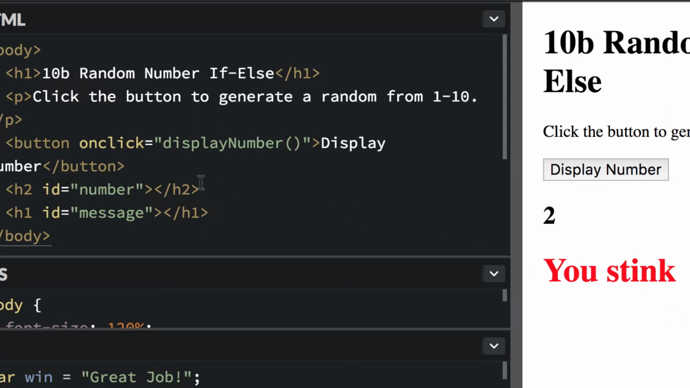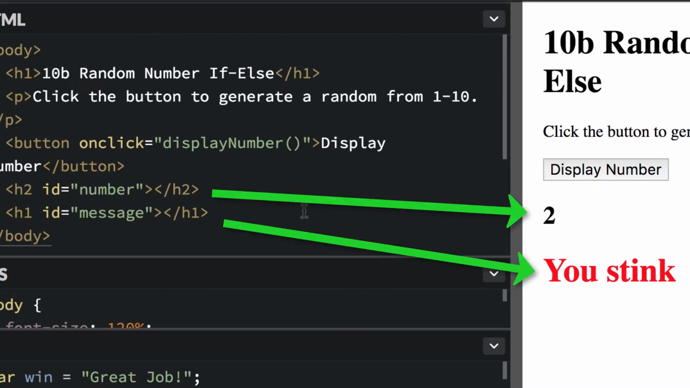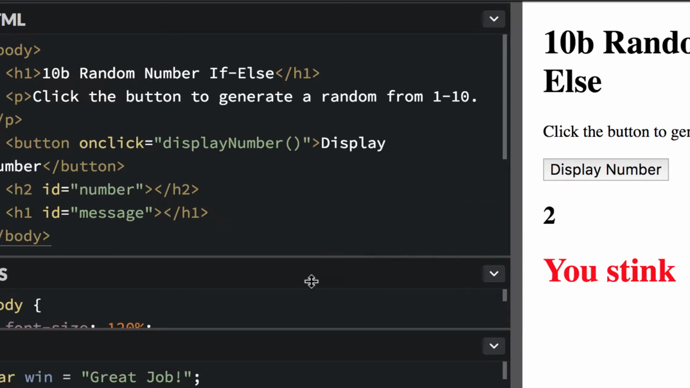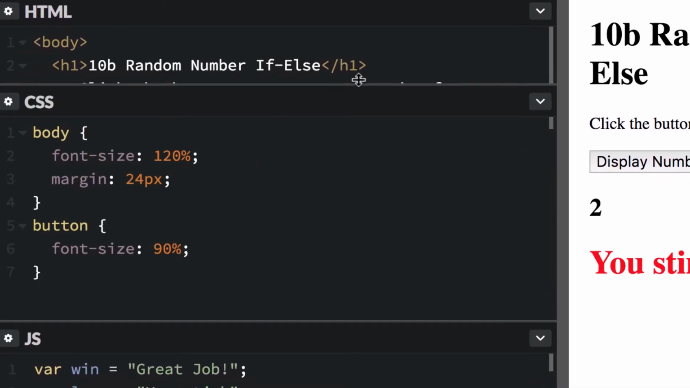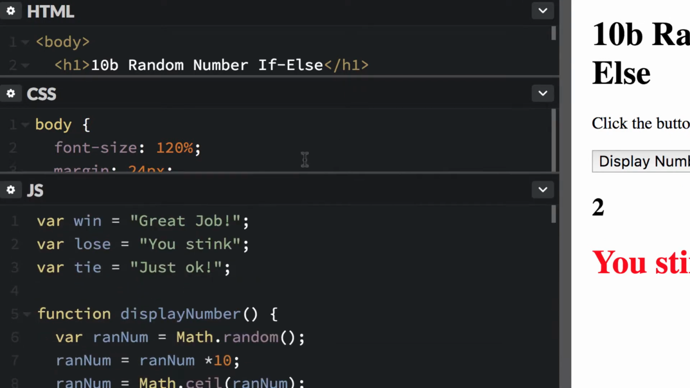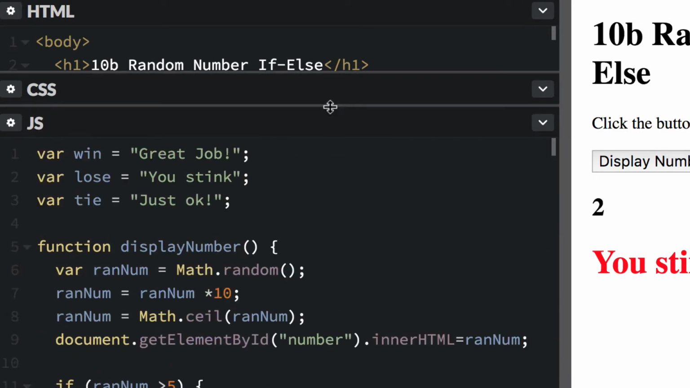Again, there are two areas here that are going to match up, where the number is displayed and where the message is displayed. So you could call them number and message. It's easy enough. You shouldn't have to do anything with the CSS, I don't believe, so we could just skip that. That should be the same as your other one, your 10a.